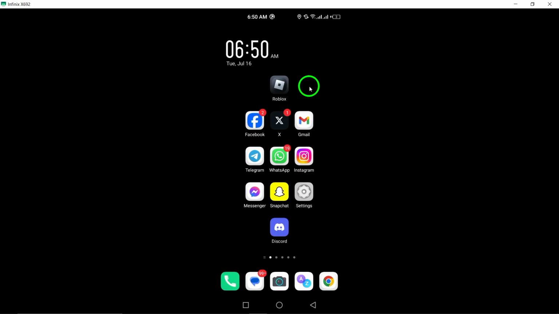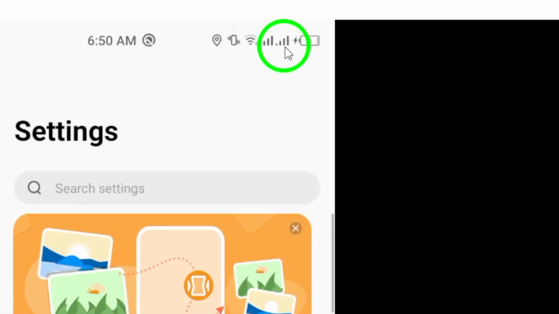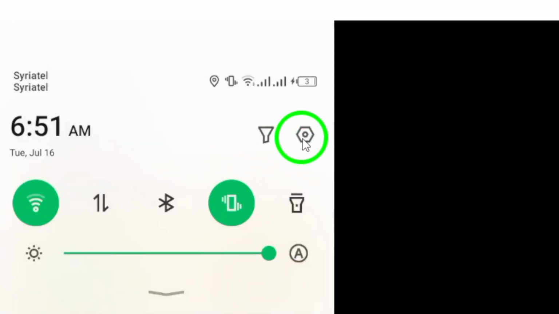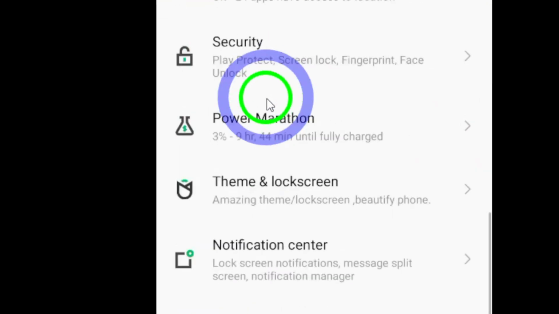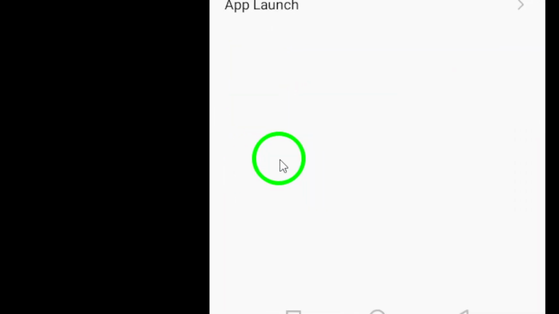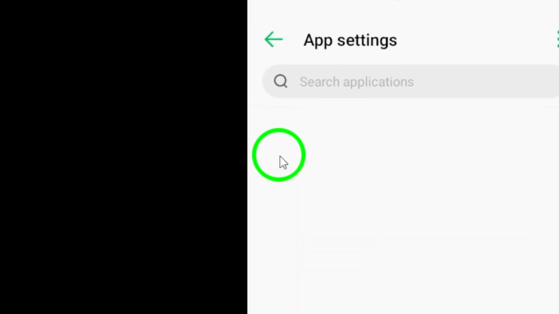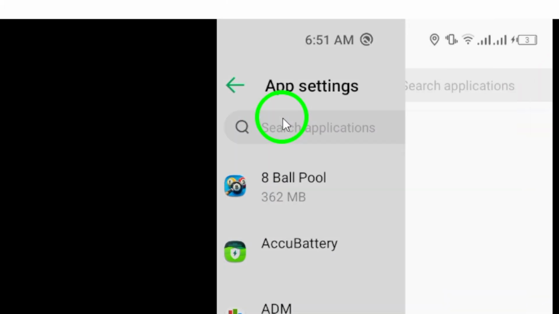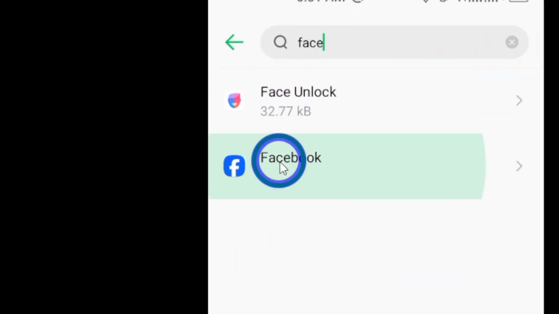To begin, open your device's settings. This can typically be found in your app drawer or by swiping down from the top of your screen and tapping on the gear icon. Next, scroll down and find the Apps option. This will show you a list of all the apps installed on your device. Locate Facebook in the list and tap on it. This will open up the app's settings.